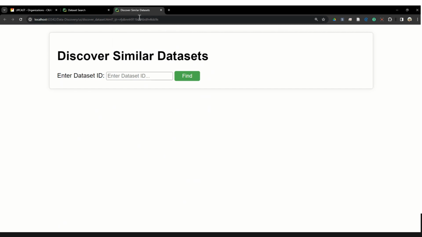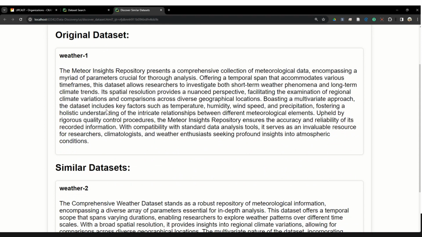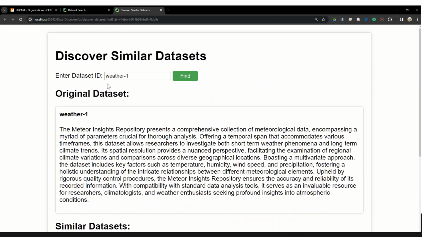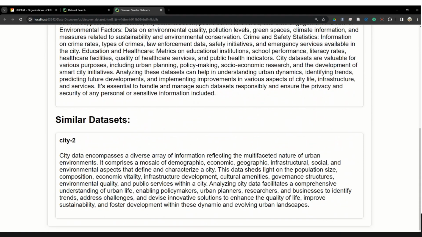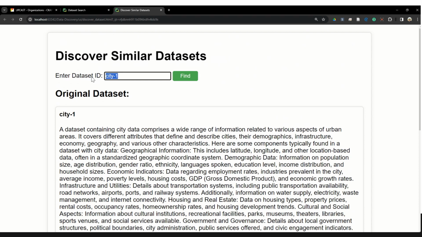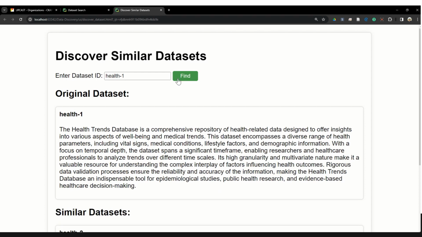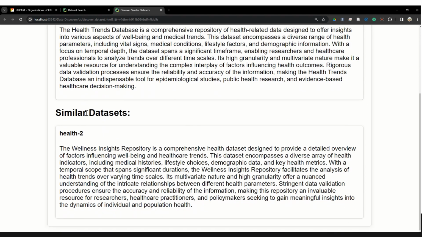And a second one, which is again a sample reference user interface, you can give a dataset ID and check for similar ones. In this case, I'm checking for weather1 and I find weather2 as the similar dataset. I can check for city1, and again, just like the API calls we presented, we find the city2 dataset, or another one, health1 dataset, we find the health2 dataset as the similar dataset.